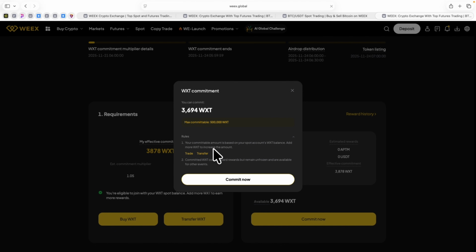So you can see your committable amount is based on your spot account WXT balance. Add more WXT to increase the amount. So they're just saying that if you want to add more, just buy more. Then it says committed WXT count towards rewards but remain unfrozen and are available for other events.